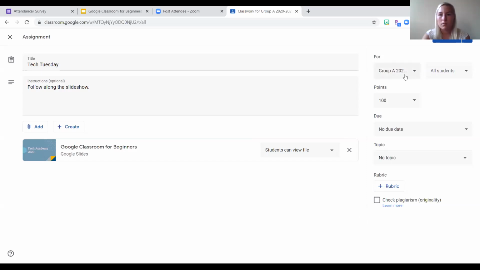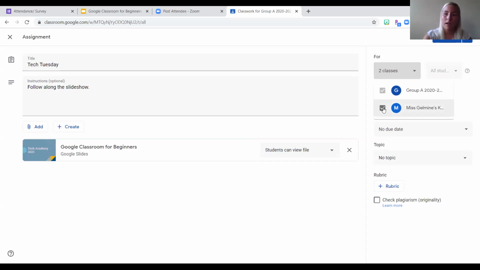Then over here, it says 4. So this is just for this class. Something else to think about if you're going to be using Google Classroom for next year, you can share it with 2 classes at one time. So say you have group A and group B, you can share the same assignment with them at the same exact time. I'm just going to share it with this one, of course.